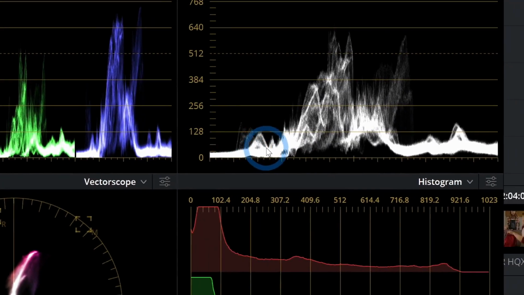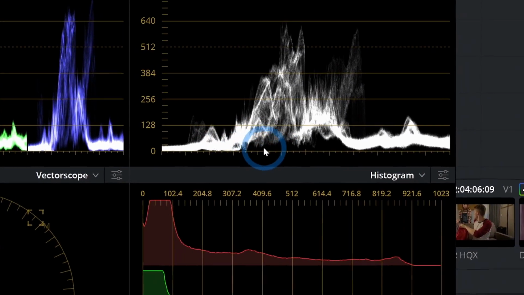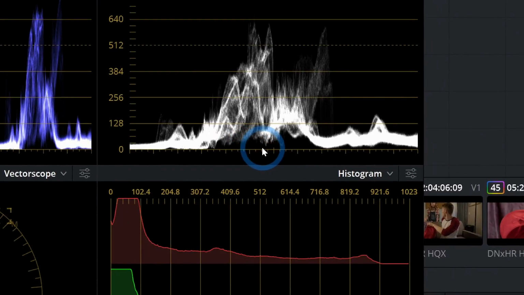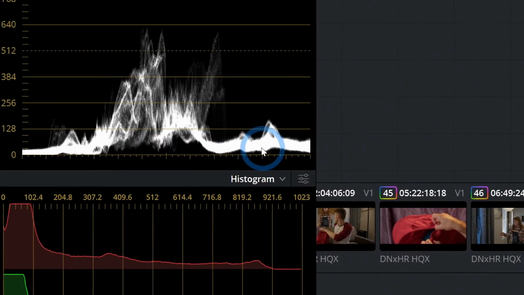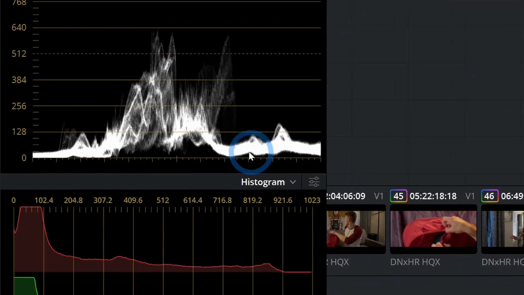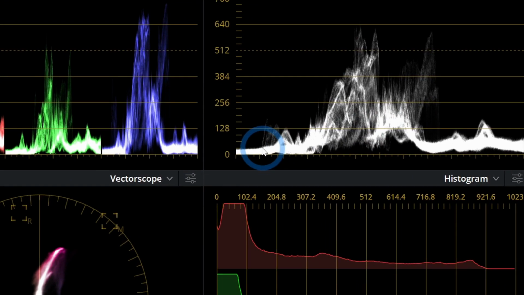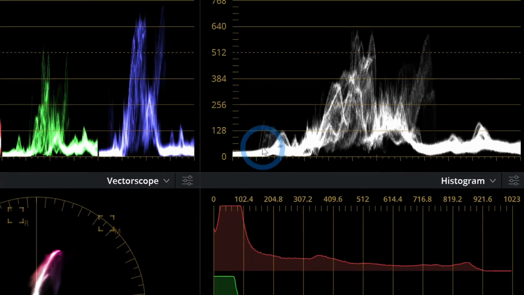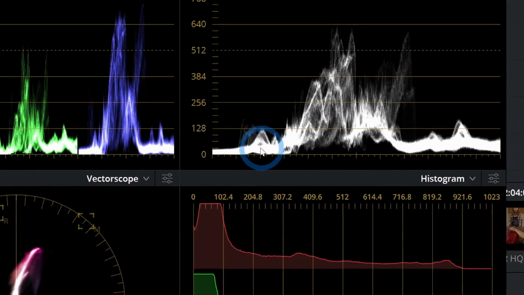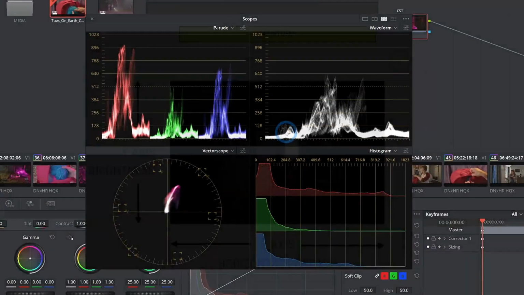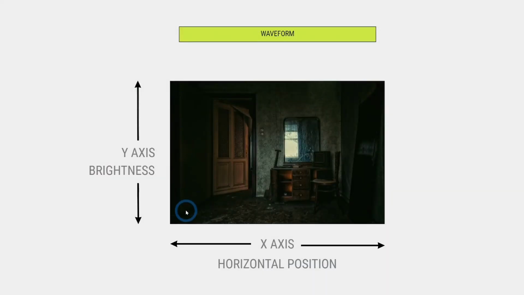On the x-axis, this is where things are on screen horizontally. Something on the right side of the screen is going to be on the right side of the graph. Something in the middle of the screen is going to be in the middle, and something on the left side is going to be on the left. But it doesn't track whether it's at the top or the bottom of the screen. It only tracks left and right, and brightness. So the waveform scope is really just a graph of the brightness on the y-axis and the horizontal position on the x-axis. What it's doing is drawing a line to represent what's in your image.